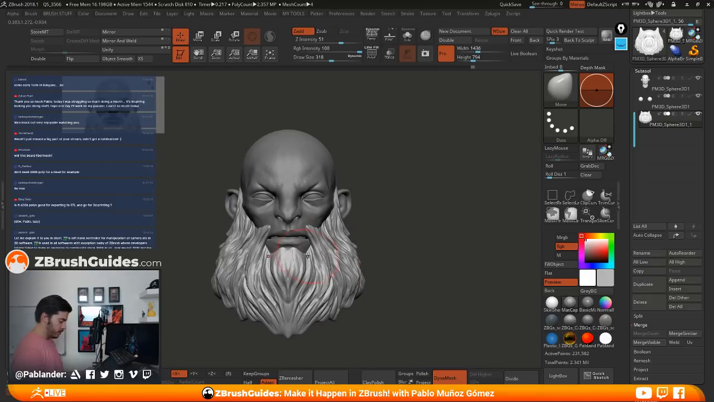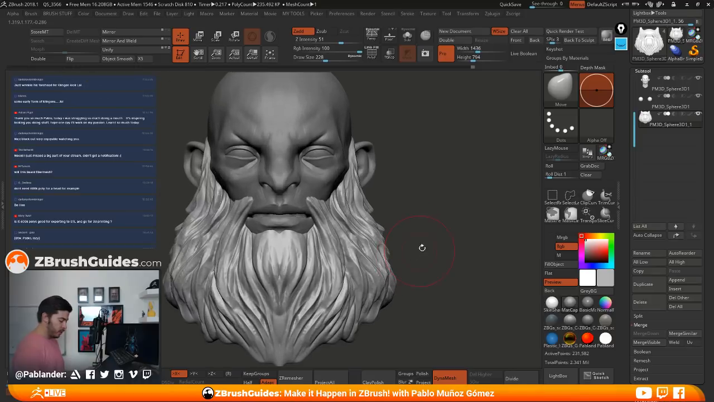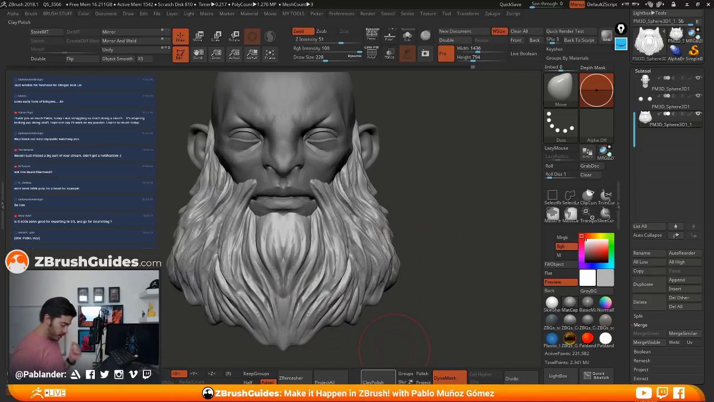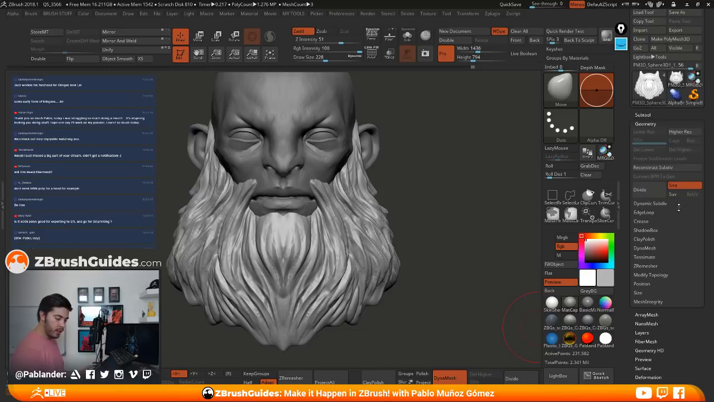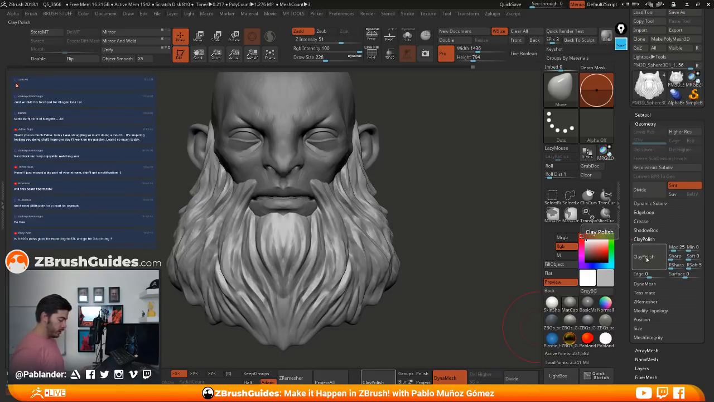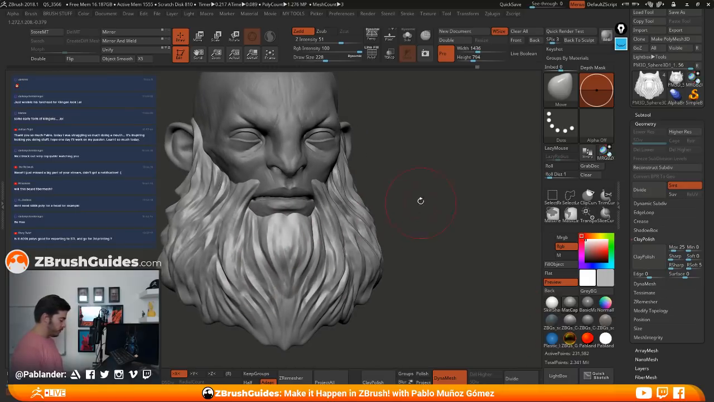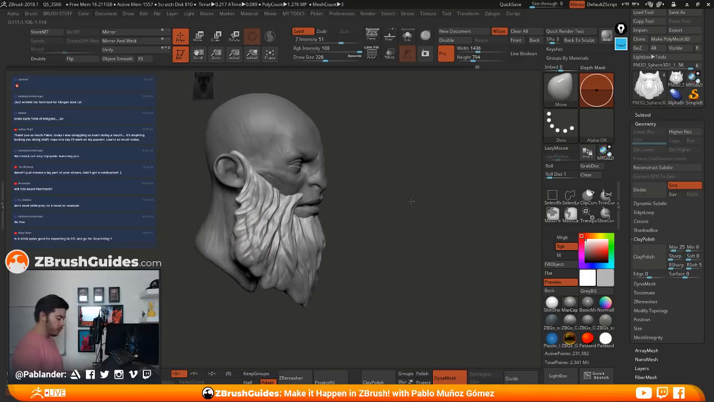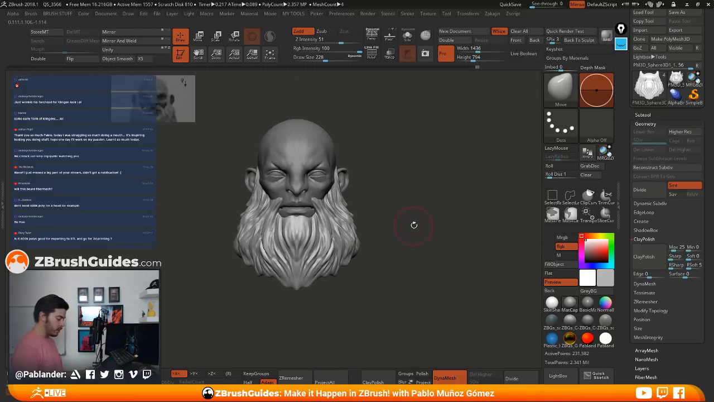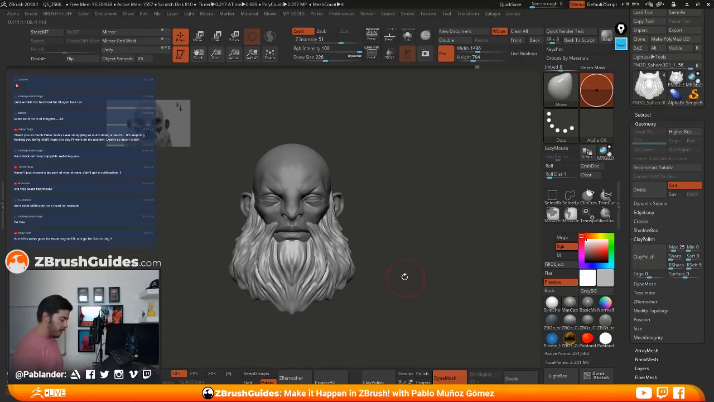All right, I think I'm gonna leave it here. So what I was saying about the clay builder brush is I have this button here, which you can find under the geometry palette. Expand the clay polish and click clay polish, and you'll see it sharpens all of these and basically applies this clay polish, which makes it look a lot better. So I'm gonna leave it here, guys. I think it's been fun.